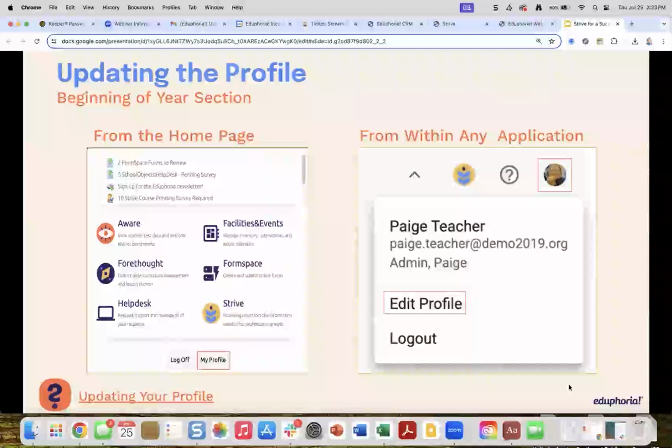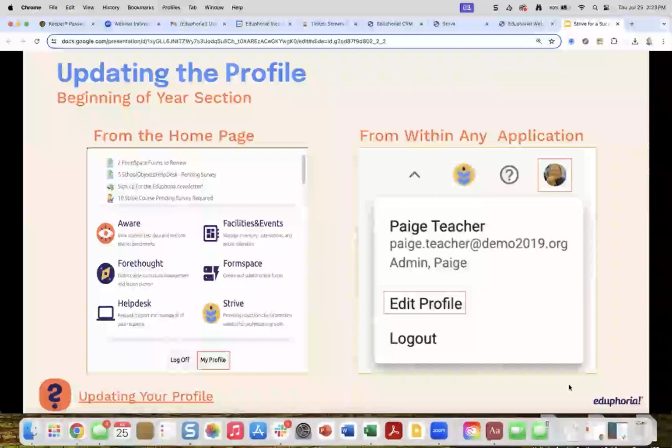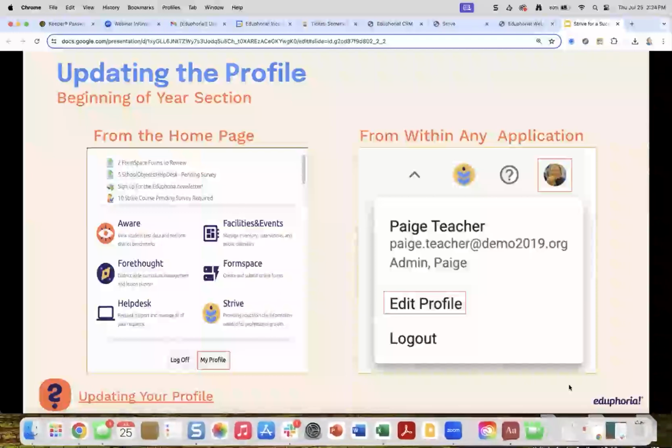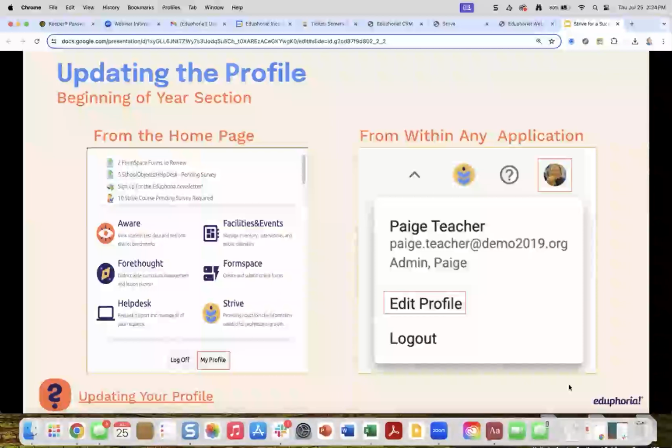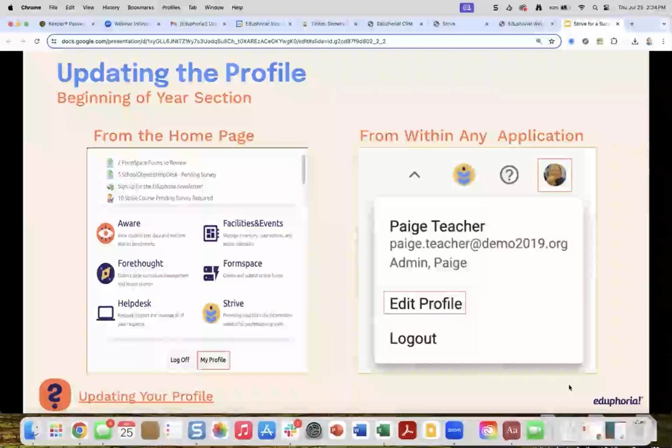As Paige talked about earlier, just making sure that your teachers, your appraisers, everyone that's in Eduphoria, make sure that they update their profile at the beginning of the year. So when they log in from the homepage, they can either go to the my profile up at the top, or there's a my profile at the bottom. There's two ways to access it. And when they click on that, it's going to guide them through setting up their profile. It's going to walk them through the same steps they've always been through.